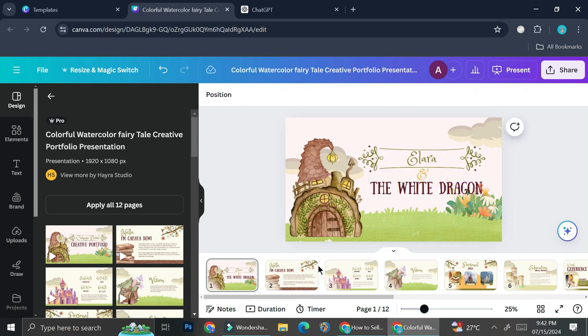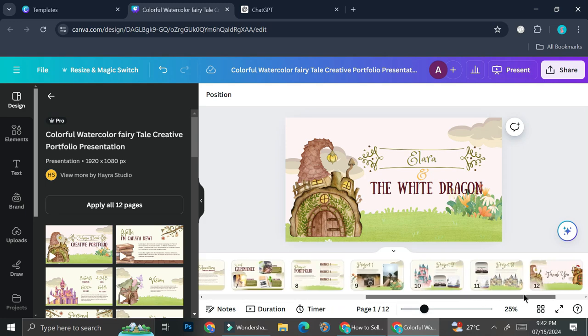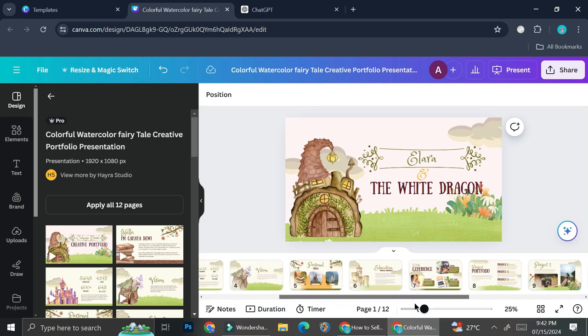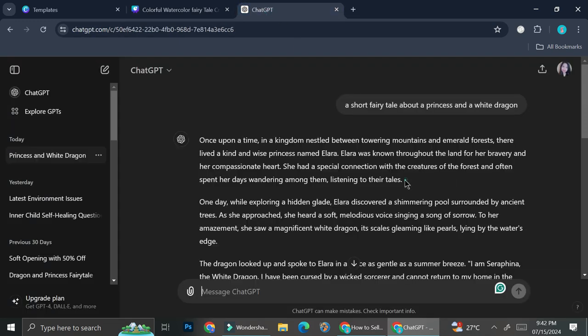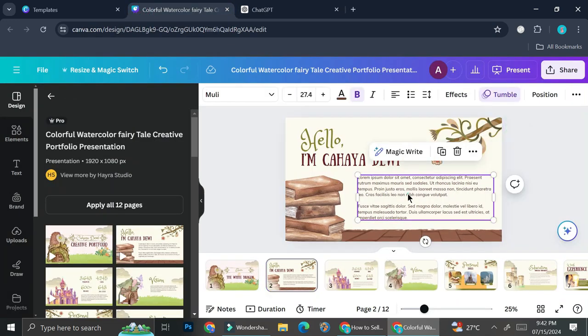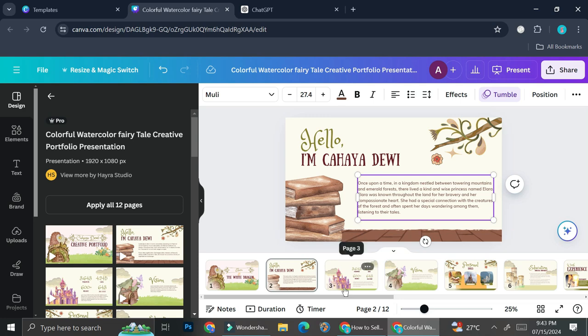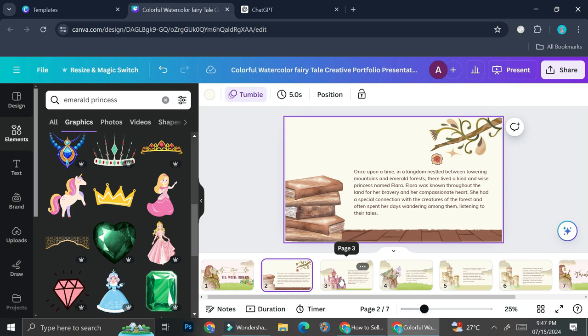And I'm not going to change a lot of the visuals here. I'm just going to leave it as it is, but I am going to change the text to the story that we just made on ChatGPT right here. So I'm just going to copy and paste the text, and I'm going to get back to you once I'm done. Alright, so I added some of the story here, and I'm going to add the narration that I made with my own voice.